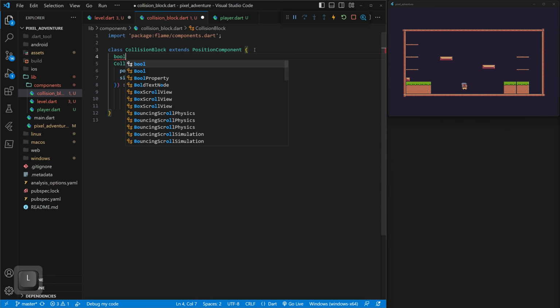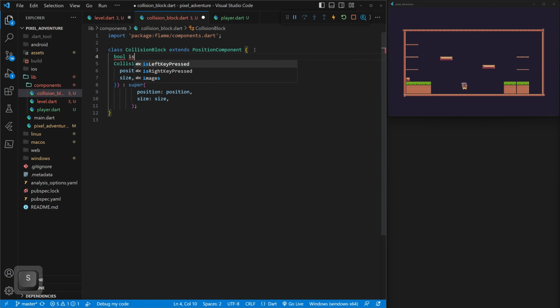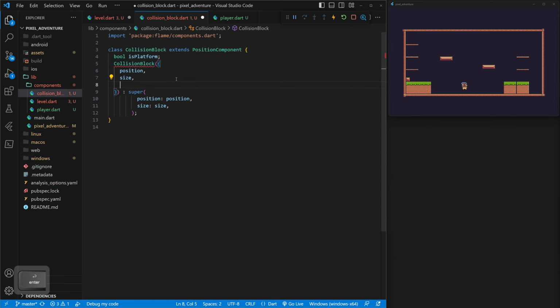So we can make our own something to pass in as well, and we're going to do a Boolean called isPlatform. And now we can just pass in this.isPlatform, which is right here. And by default, we're going to make it false. I don't want you to have to pass in if it's true or false, if it's not true. So by default, it's going to be false. If we don't pass it in, it's not a platform.